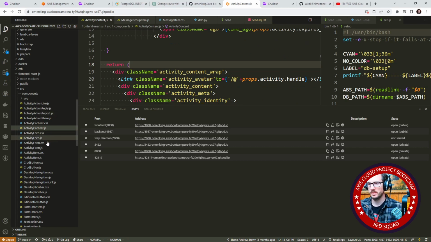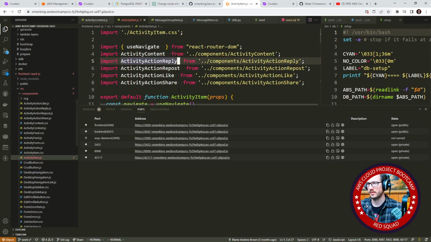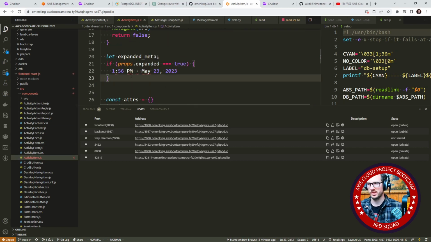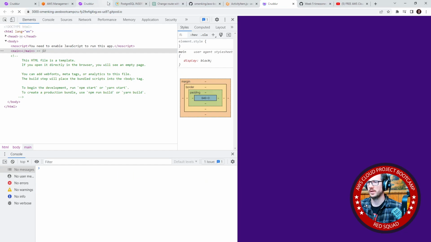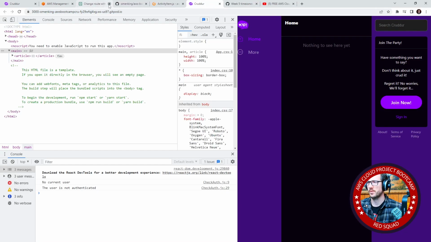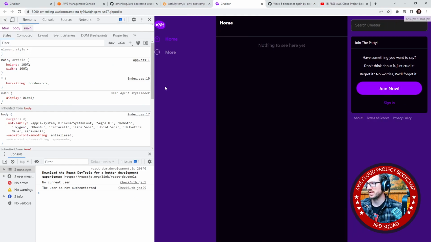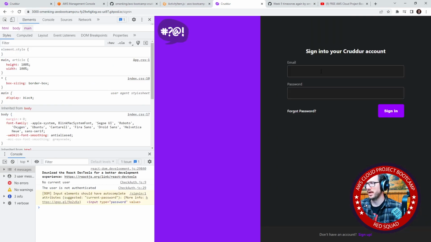Activity item here. Yeah, we were just in the middle of this, so I'm just going to comment this out. Okay, we'll make our way back over to our Crutter application here. Close out some of these older tabs. And so it's totally fine because we need to log in. So we'll go ahead here and log in. And we'll sign in.